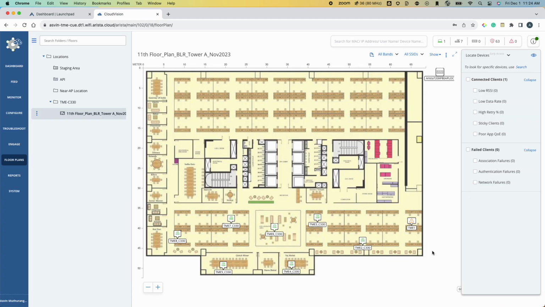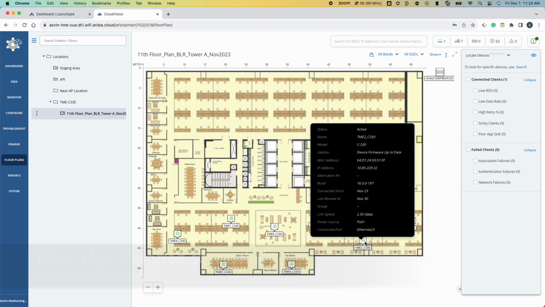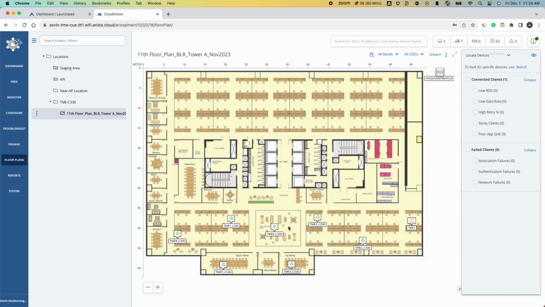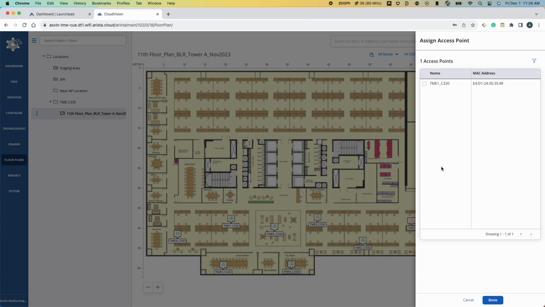The floor plan import was successful. As expected, all access points except AP1 were automatically mapped correctly in the floor plan. Automatic mapping will be successful even if these APs are positioned in the staging area. In our scenario, AP1's name differs from the CVQ name, but the MAC address mapping is correct.